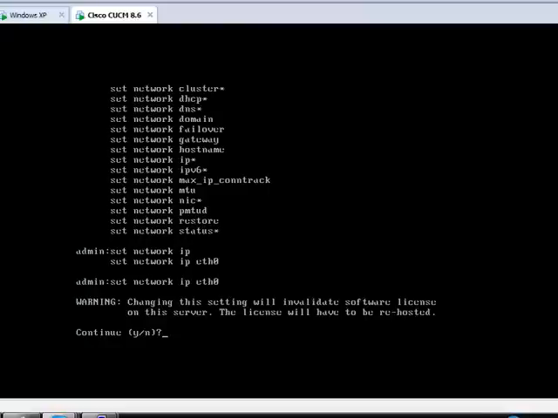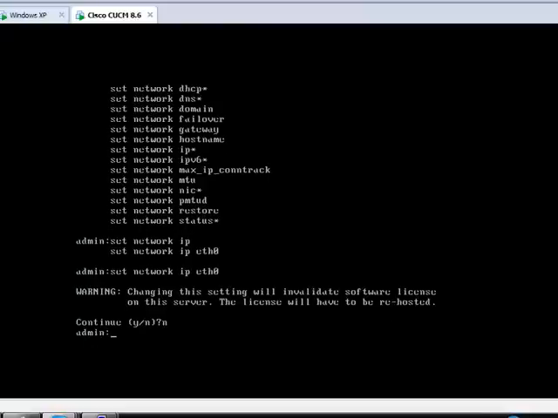This is because whenever you make any changes to the hardware configuration, like network configurations, like changing the gateway, changing the IP address, the system needs to restart. So for the time being, I am no more interested in defining the new IP address for it. So that's all I have.